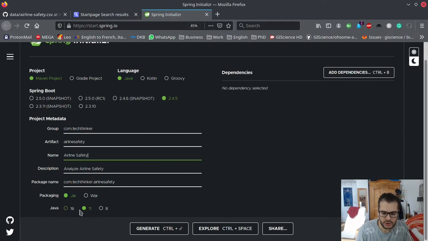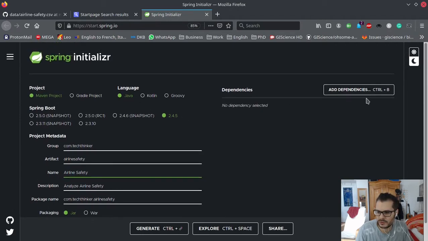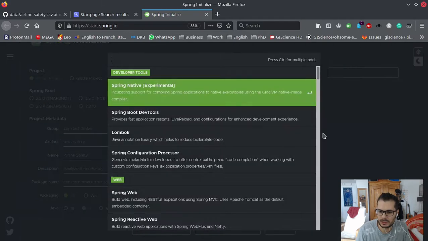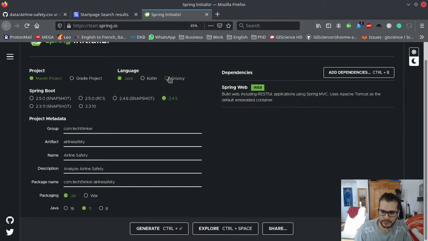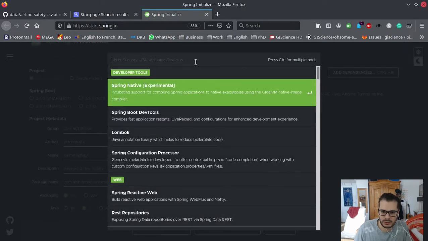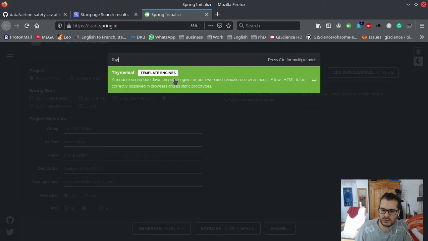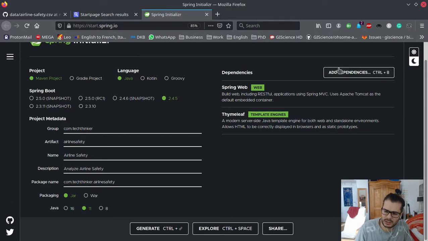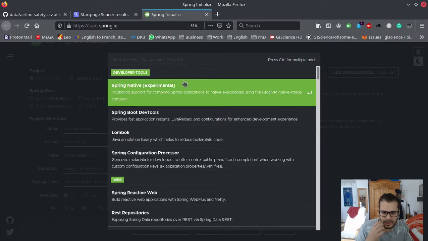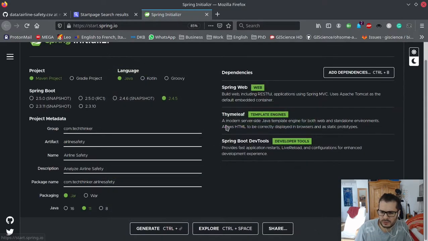I want a jar, Java 11. It's okay. I want a Maven project, Java, of course, and then I have to add some dependencies that I will use. First of all, Spring Web. Then I want Thymeleaf because I want to use a template engine, so that we don't have to work too much on the HTML. And I think Spring Boot DevTools are also okay. So that's it.